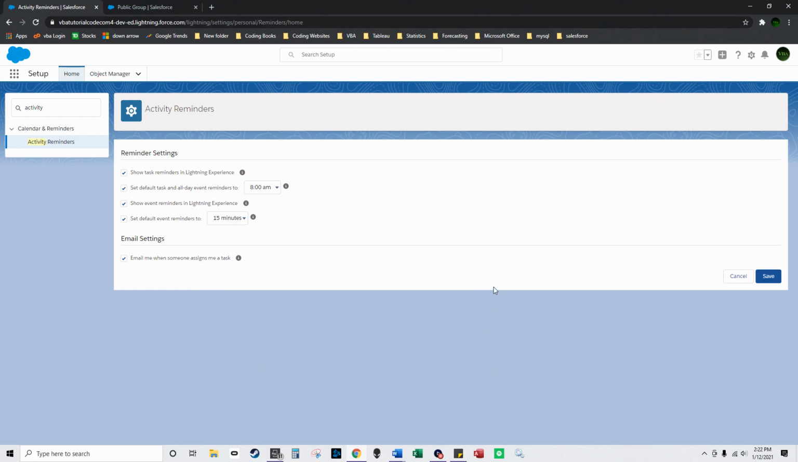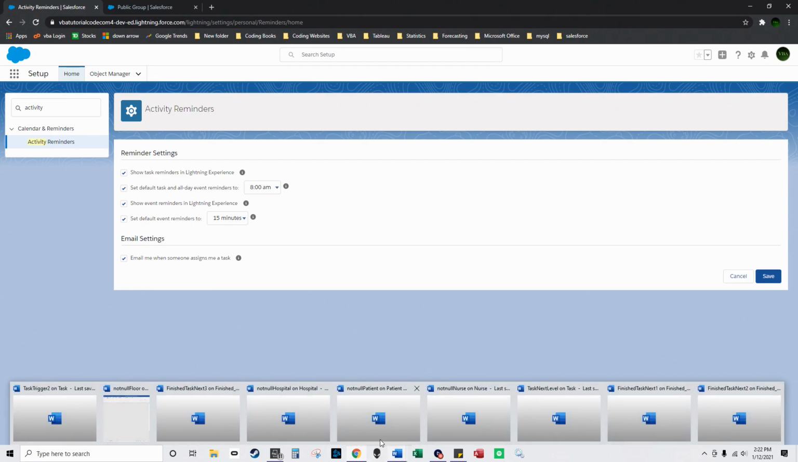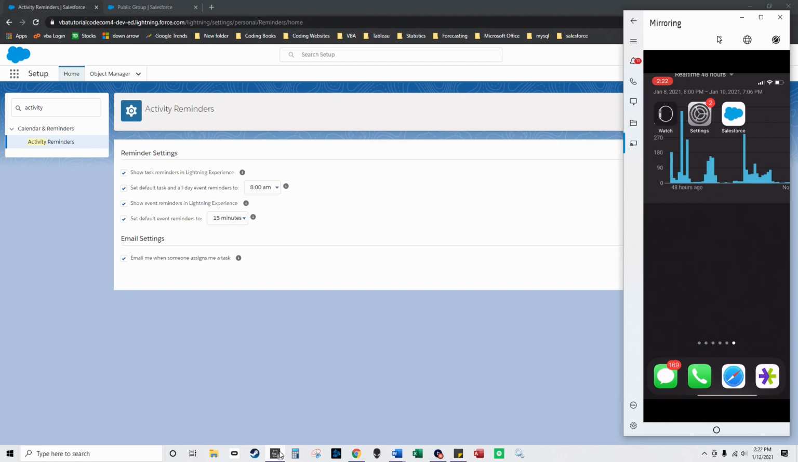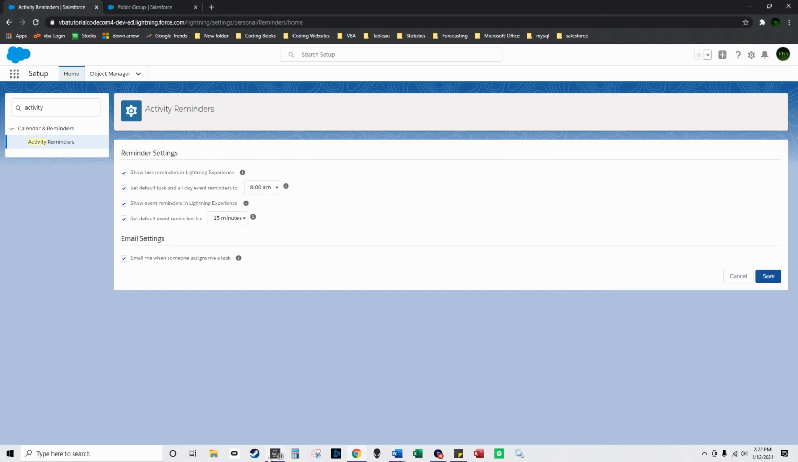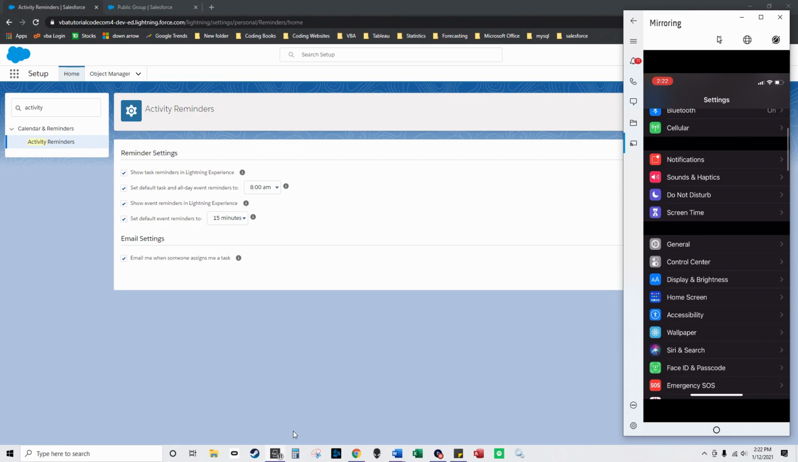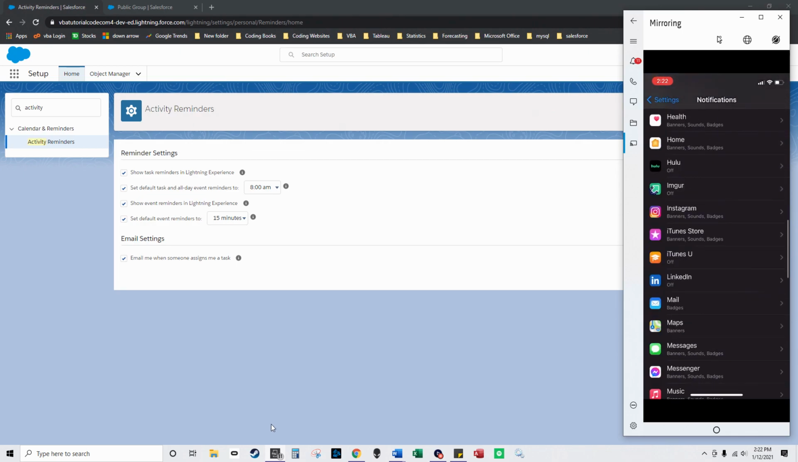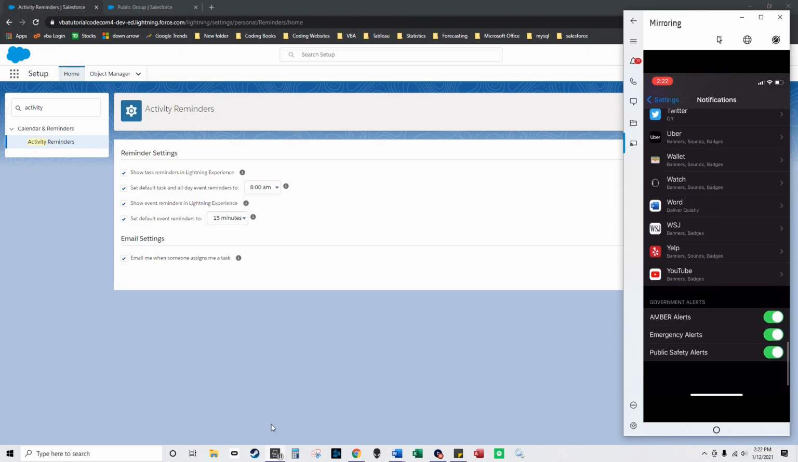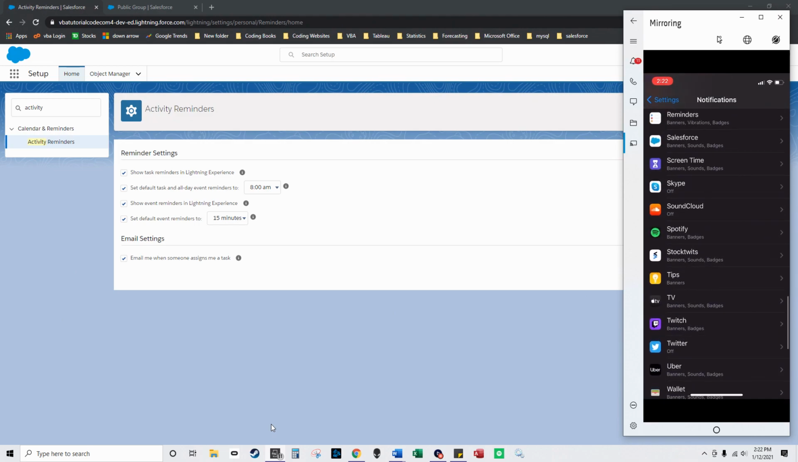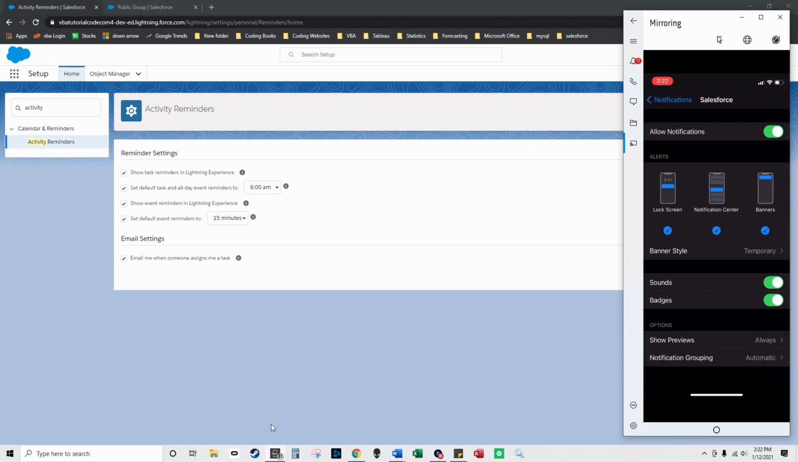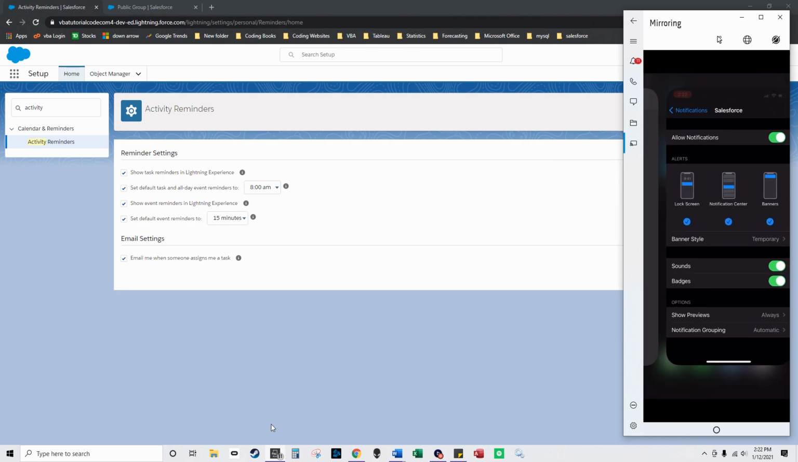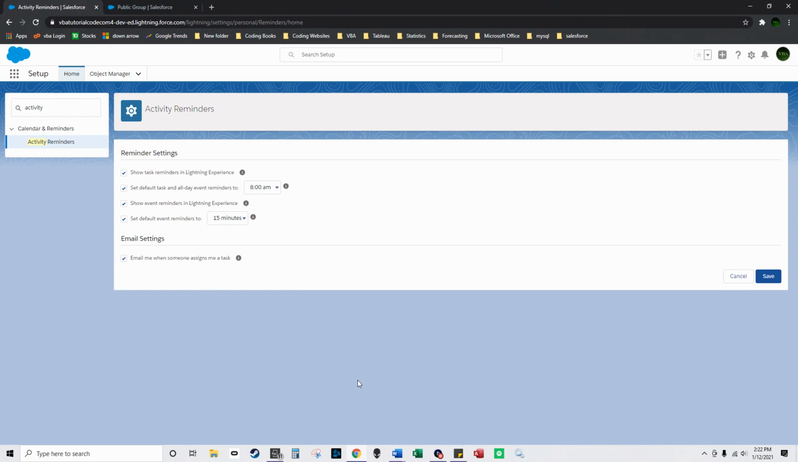Settings is that gear icon on your phone. Let me just open mine up, and basically you're going to scroll down to notifications, and scroll down to Salesforce, and for Salesforce, you're going to allow notifications, and allow sounds and previews, so that's good. And let me see what else I'm going to do.